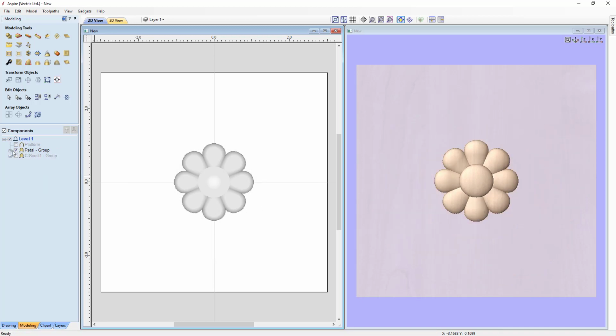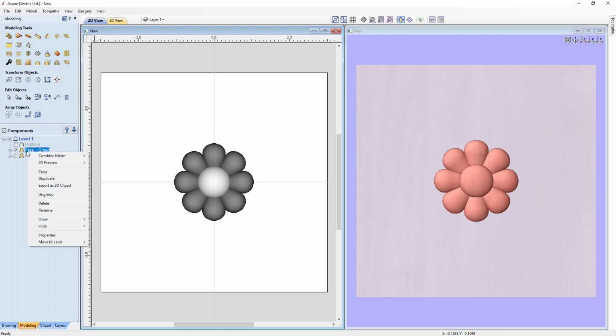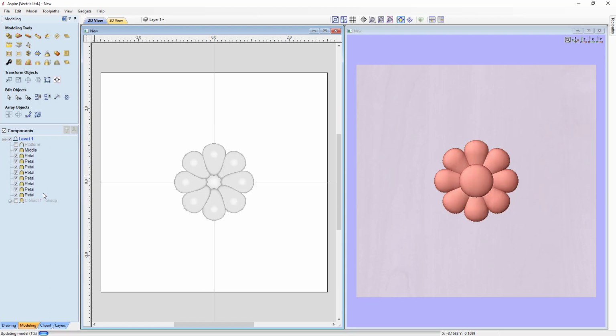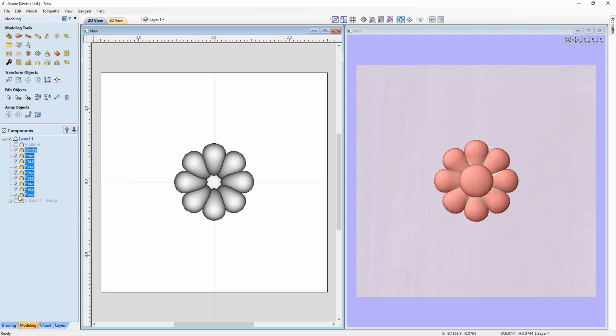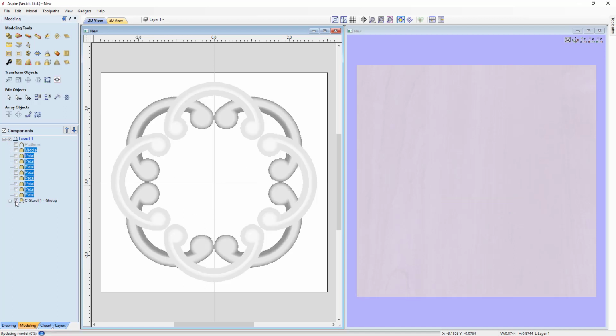And if we want to see how we built this petal, we can right click on it and choose ungroup, and then we'll see all the different components that we created to group together to give you this full component group or 3D clip file. Now let's just go ahead and select all of those, turn them off, and turn back on our C scroll.